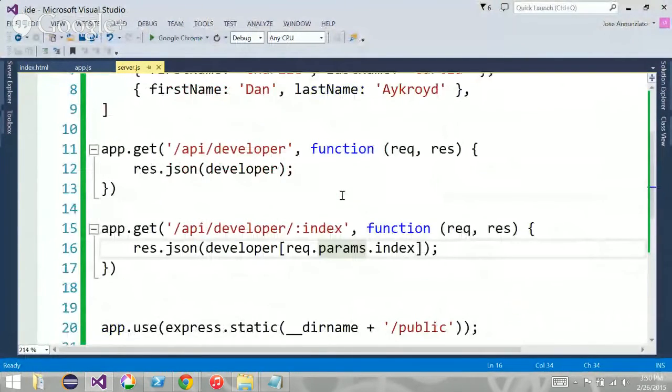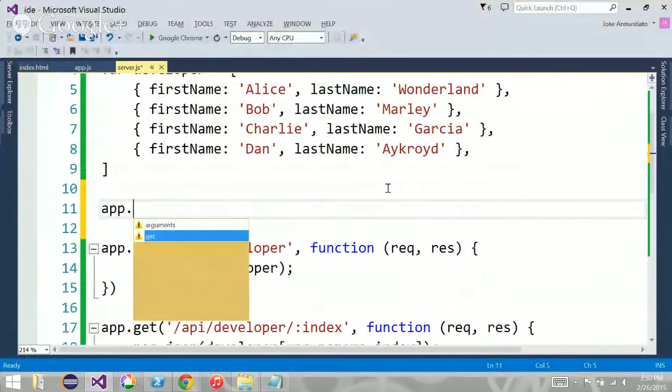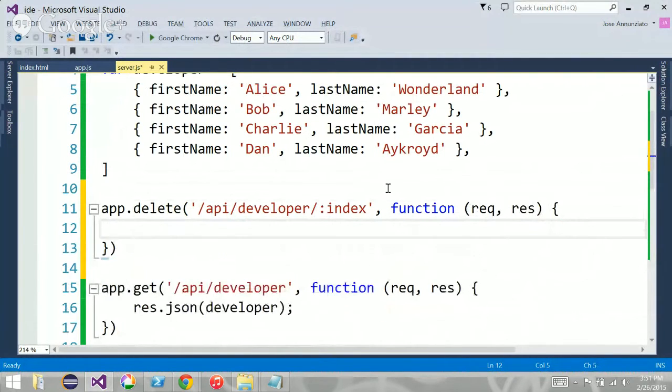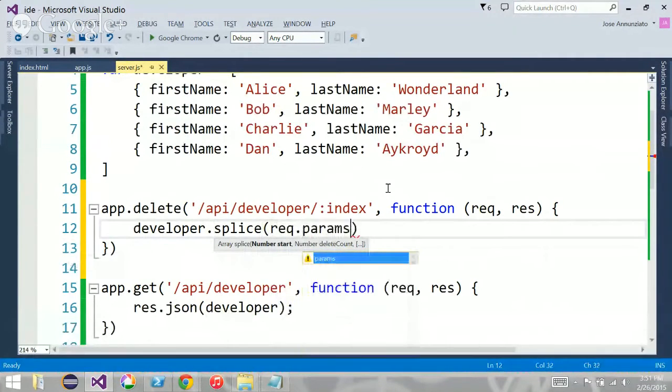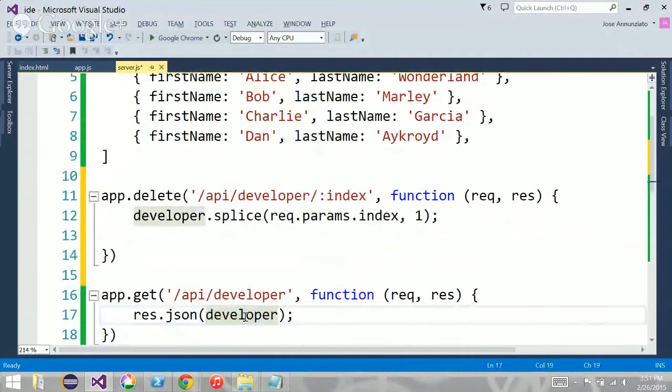We want to be able to delete. I would like to be able to delete. So we're going to say app.delete, and we're going to receive developer plus the index of the developer that we want to remove. When we do receive this, we want to take the original developer, right? Splice the index, right? So this is request.params.index, and I just want to splice just one of them, and then respond with the remaining developers.